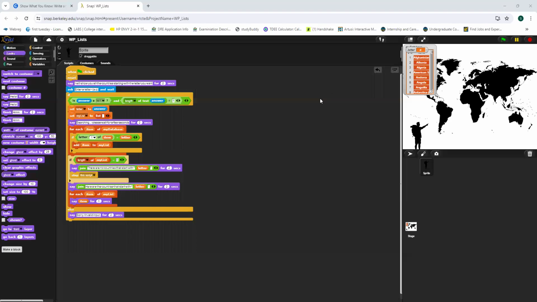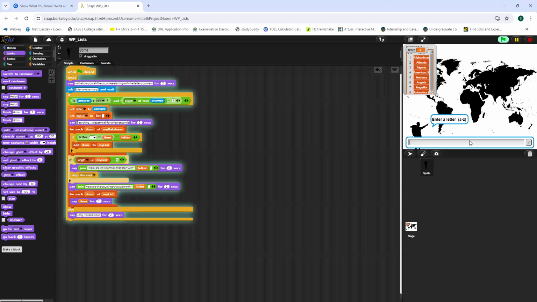The purpose of my program is for the sprite to name every single country for which you give the first letter. For example, if I put in the letter D, it will say the following countries.